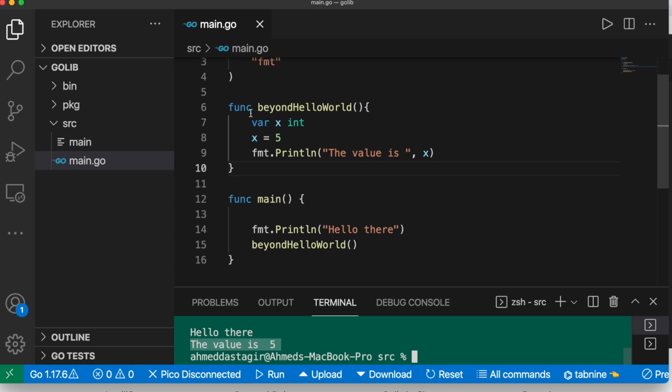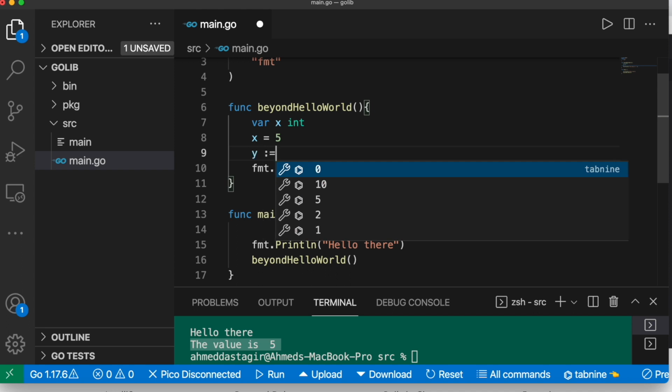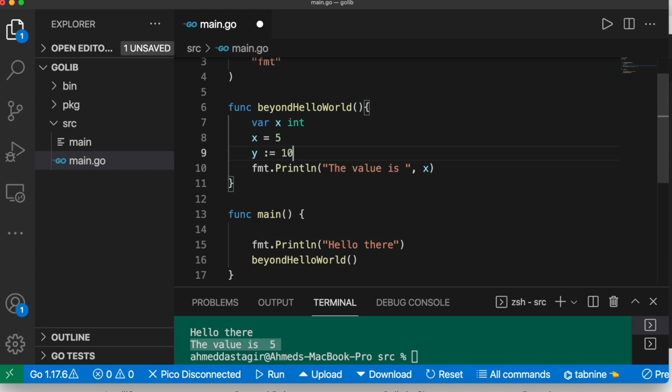Well, now this is not the only way you can declare and assign value to Go variables. You can do it a different way. Over here we declare another variable. We'll call it y, and we'll assign a value to it, 10. Okay, so this is another way to declare and initialize a variable. Okay, so colon and equals.